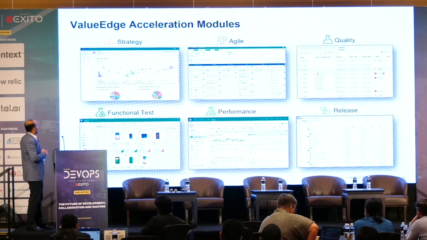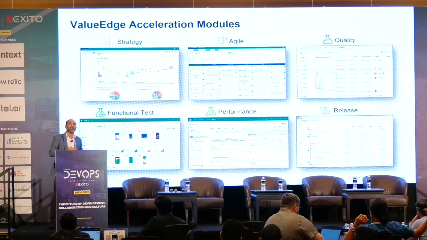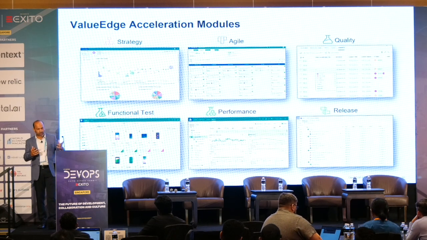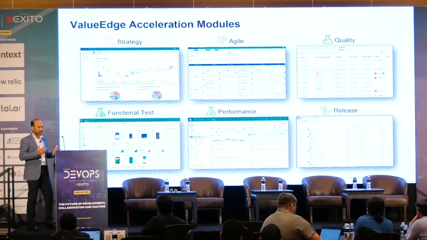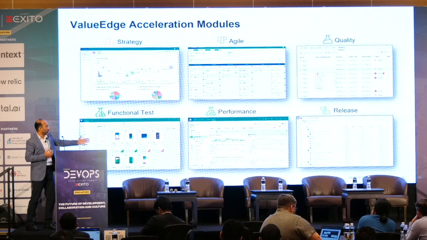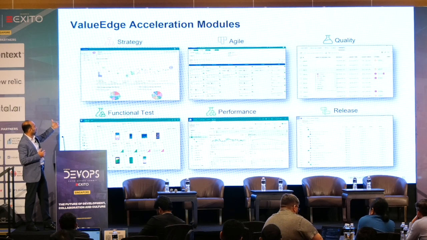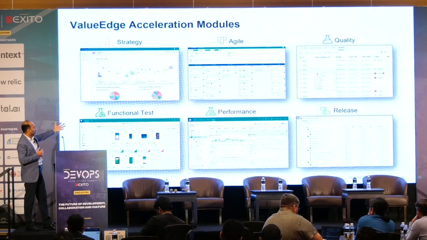Talking about the first one, strategy, this is for the PMO team. The PMO team can define strategic project management, strategic portfolio management, business initiatives, and objectives, and track them all the way down to IT. In the bubble chart, the size of the bubble and the position of the bubble tell you the project size, what the associated risk is, what the investment is, and all those things.